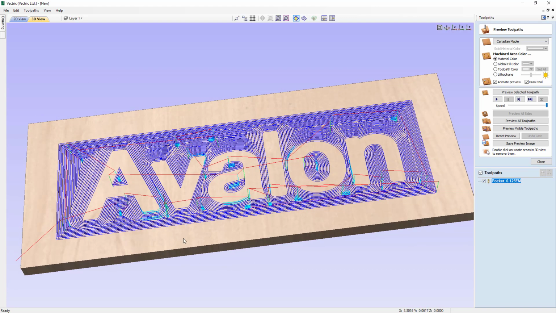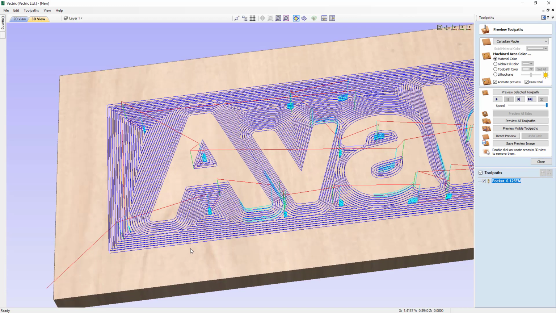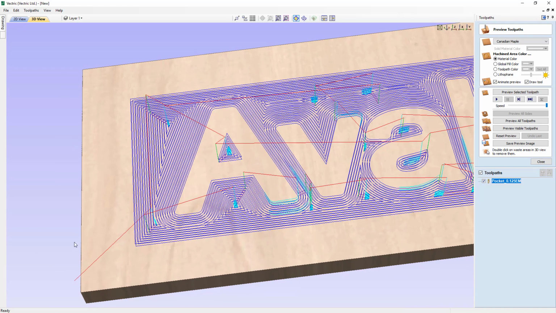Now you'll see there's lots of lines here. Let me go ahead and review what the colors mean. So the red lines are rapid tool movements. The blue lines are plunges or ramp moves.